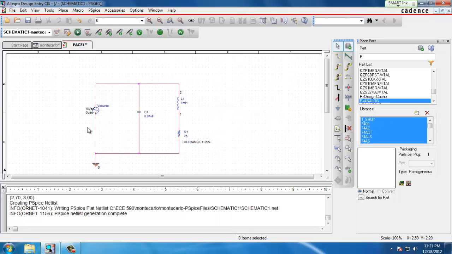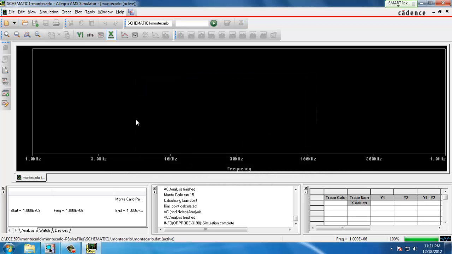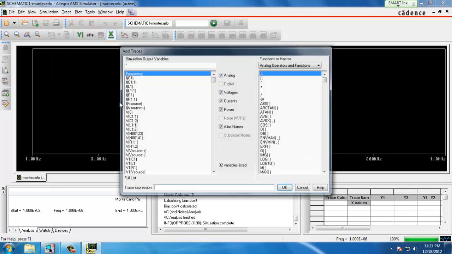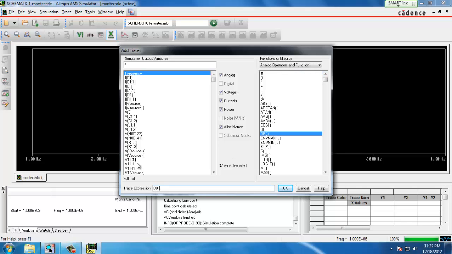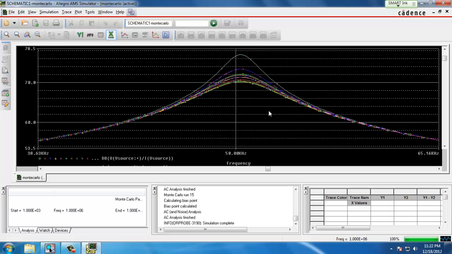So we'll run the simulation. And here we'll see that there are 15 runs because we changed the number of runs to 15 from 10. We select OK. We can add our trace. Choose dB, D source divided by IV source. And here we see our output and Gaussian distribution. Again, since we increased the number of runs to 15, we will see 15 different traces in the output window.